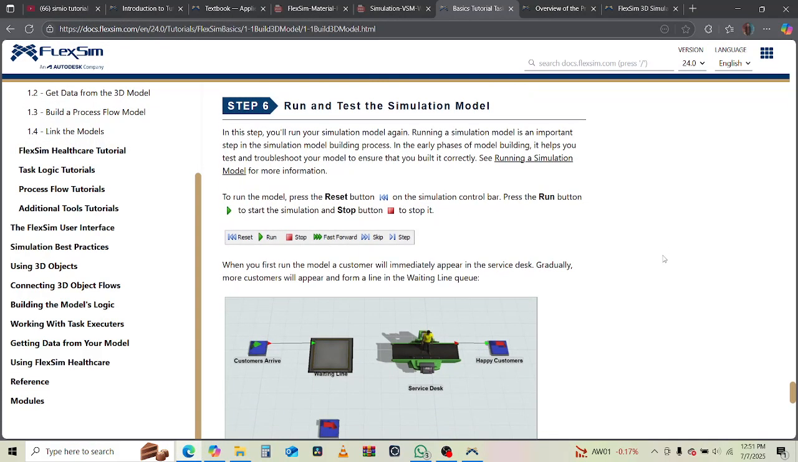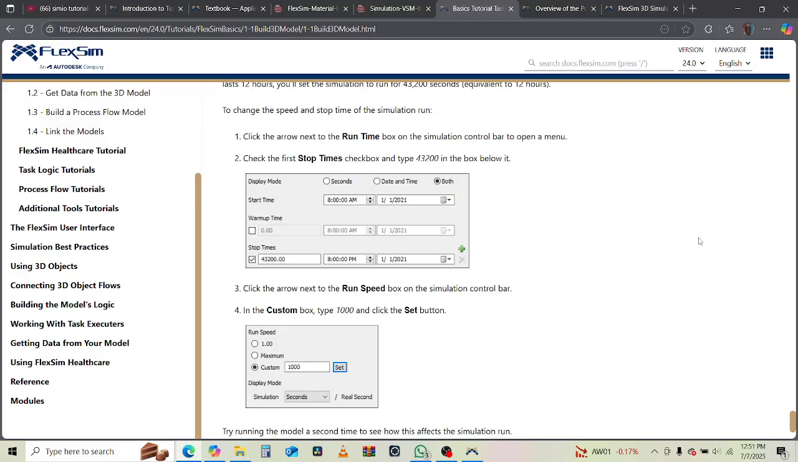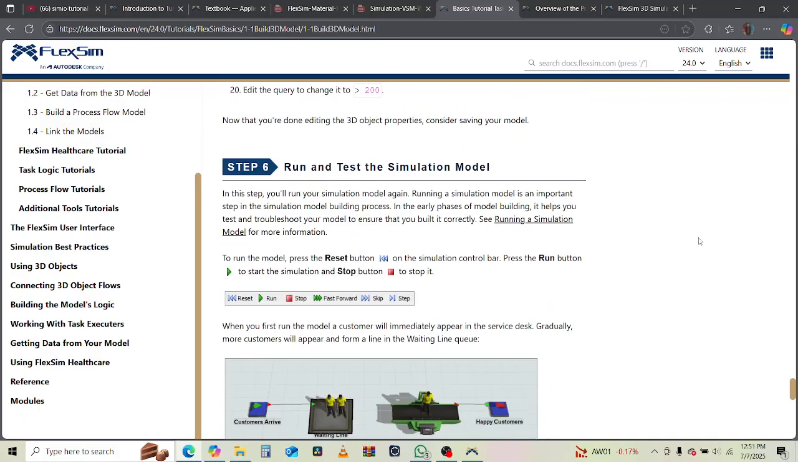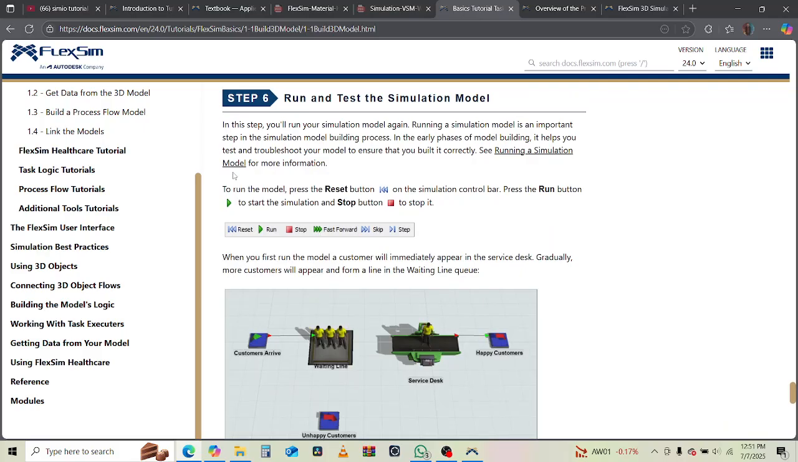So step 6 is to run and test the simulation model. This is the last step for this tutorial, I mean, for the basic tutorial. Okay, we'll be covering more tutorials ahead. So in this step, we will run your simulation model again.